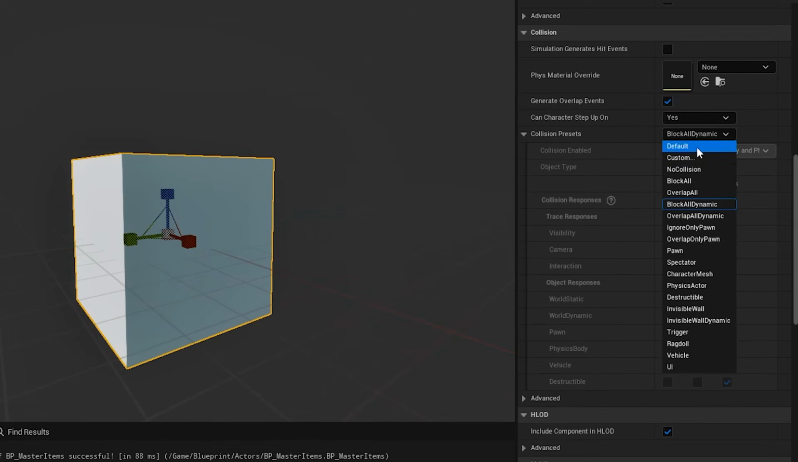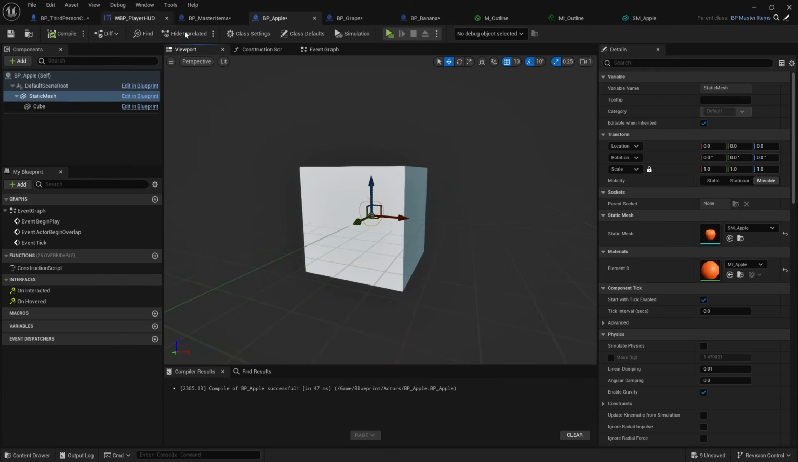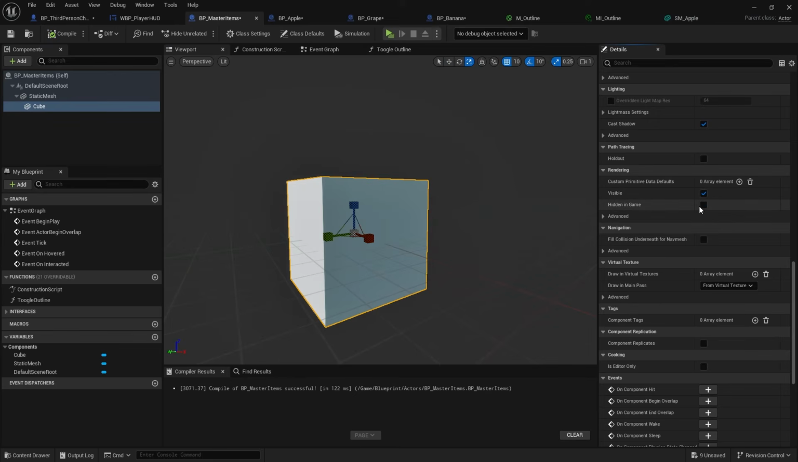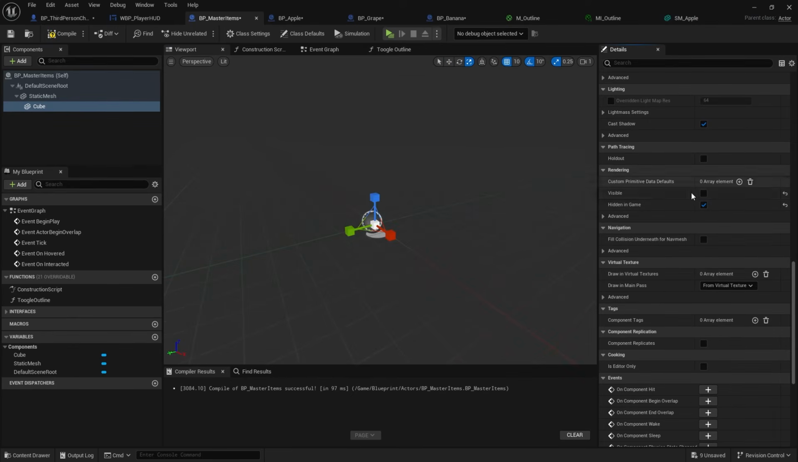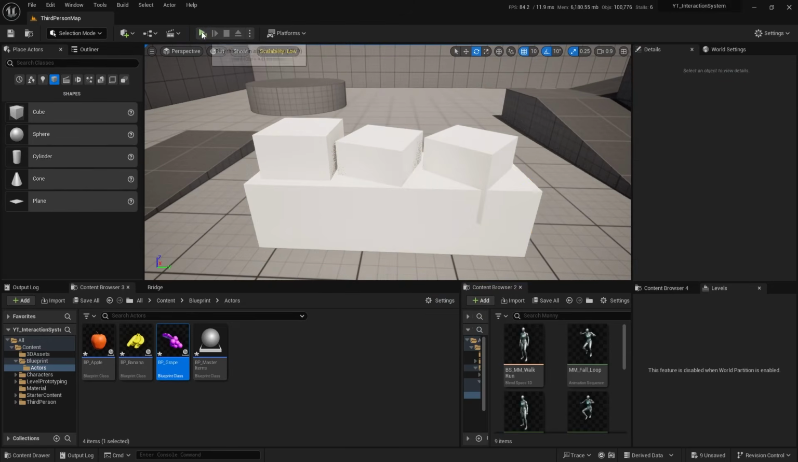I'll set this to custom of the collision presets. Make all ignore except for the interaction to be blocked. Compile. And don't forget to set this cube to be hidden in game to be true. Don't forget to set this to be hidden. So you're gonna uncheck the visible there. Compile. Now we can test the game out.